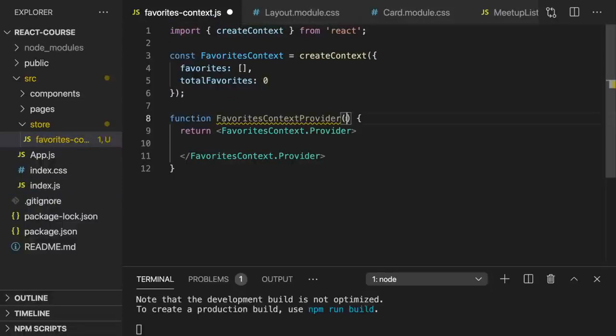And therefore, what we can do here is we can accept props and simply wrap this provider component, which we get from this context object, around props children. That means that we can now wrap our component here around any other components, and those components will be wrapped by context automatically. I hope this makes sense.